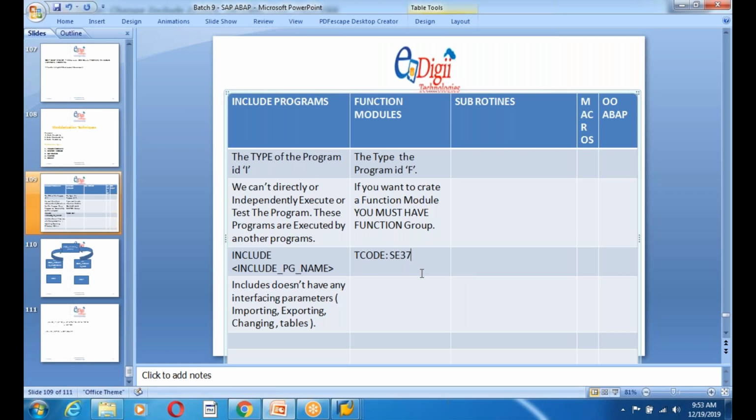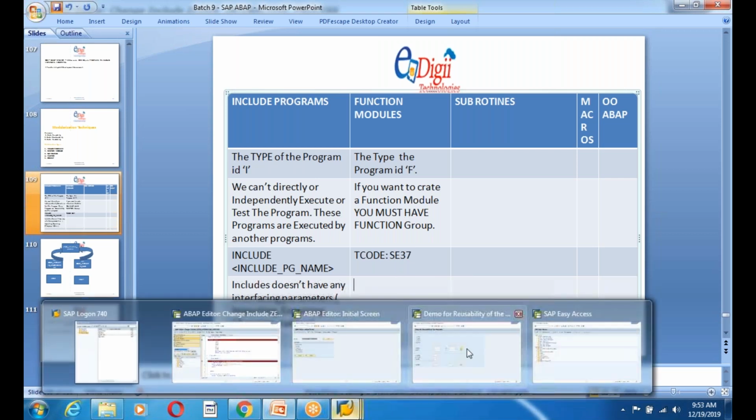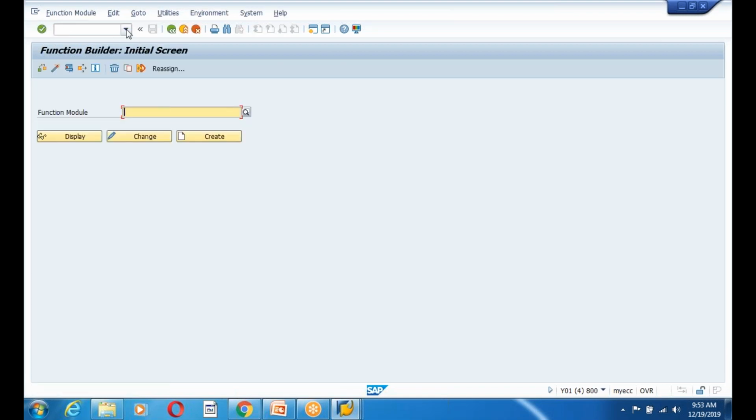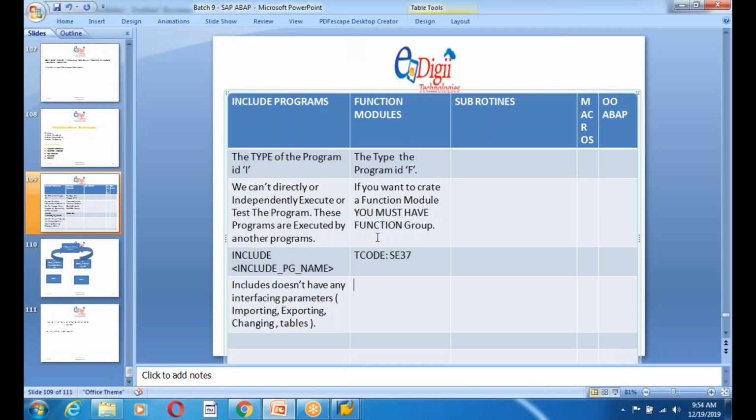And whenever we create a function group, maybe we'll try to build this first. What is the transaction code? SE37. I won't give much theory first. We'll go with the practical, then I will explain the theory, guys. Go to SE37, and to create a function module, the transaction code is SE37. Two transaction codes today are very important: SE80 and SE37. SE37 is to build the function group and function module. And if you want to create a function module, what is the must? You must create it in a function group, guys.